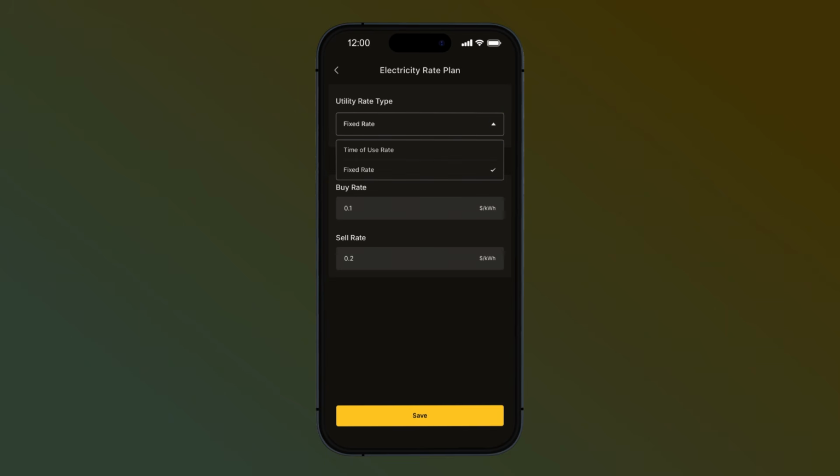This is where you set up your electricity rate plan. The rates you enter are used to calculate your earnings and to enable all time-based control features. If you have a fixed rate plan, setup is simple. Just enter your buy and sell rates once.